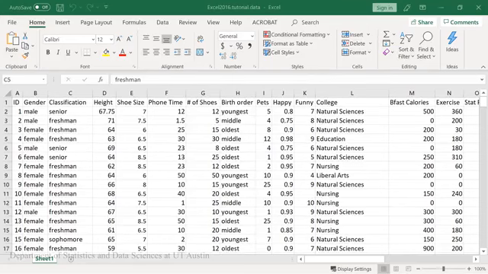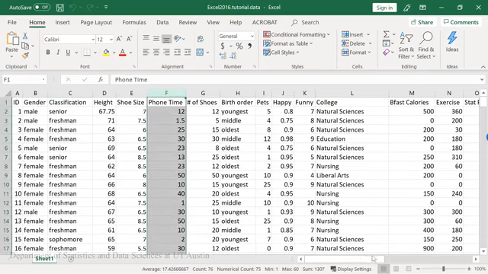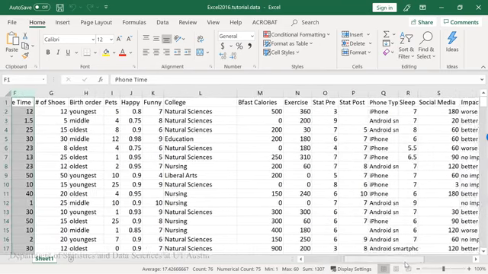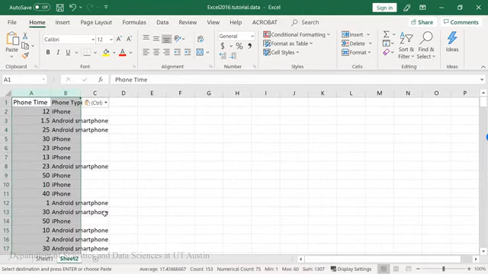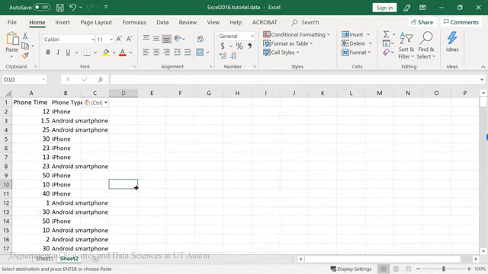In this tutorial, you will learn how to use the Data Analysis Toolpak in Excel to get descriptive statistics for a variable. I'm going to start by selecting the variables phone time and phone type and copying this data into a new worksheet. What I want to do is compare the phone time for iPhone and Android users.